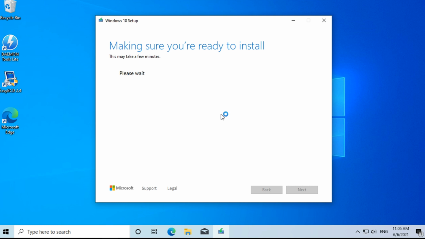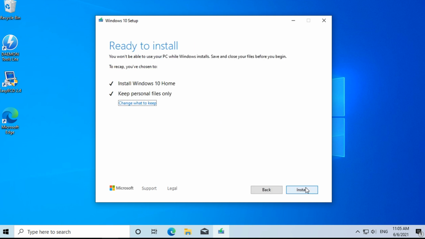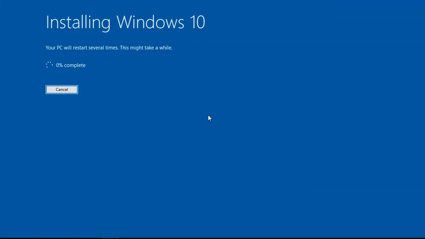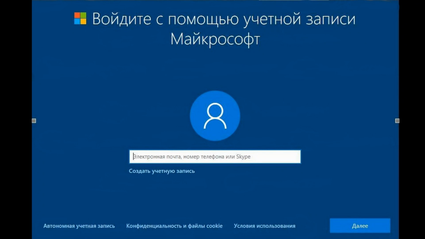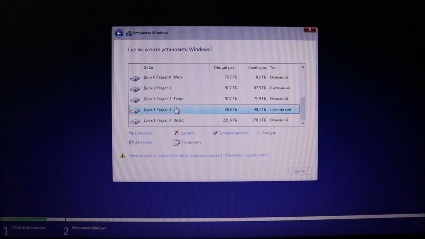Updates are in progress, and after clicking Install, the process begins. The computer will reboot several times and your system will be installed. All that remains is to make the final settings for your account. This way is simple, but the disadvantage is that it deprives you of the opportunity to do a good clean install under your control, without fear for your personal files, and select a disk partition to install.